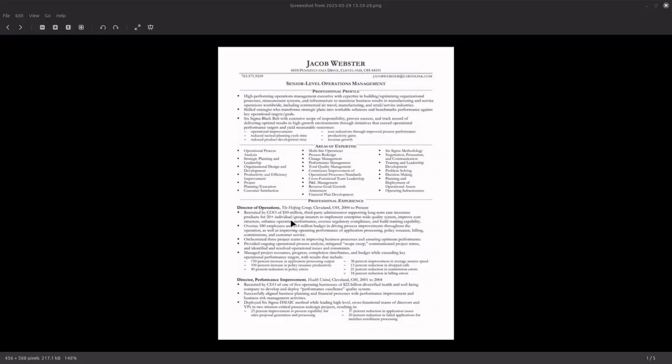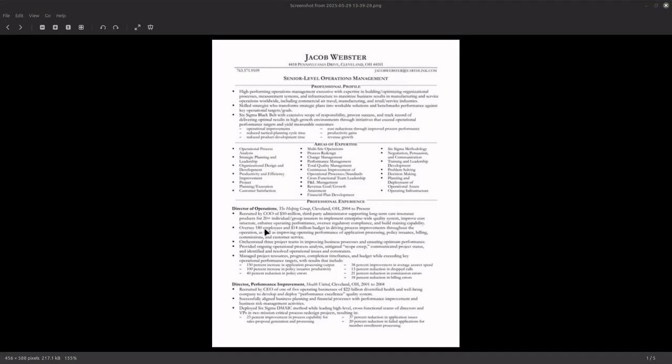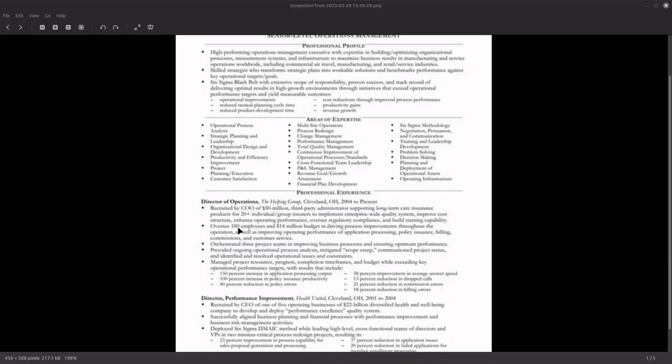It doesn't care whether or not you had a good relationship with your manager. It doesn't care whether or not you are a fun guy or you're friendly. It could care less. What it does care about is things like what we see here. So oversee 180 employees. Shouldn't say oversee, it should say manage 180 employees because oversee isn't a keyword, but manage is a keyword.